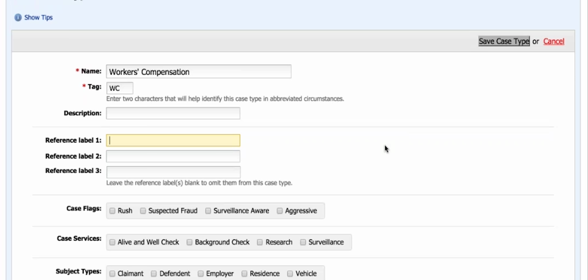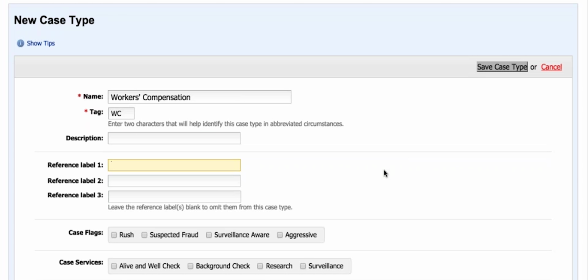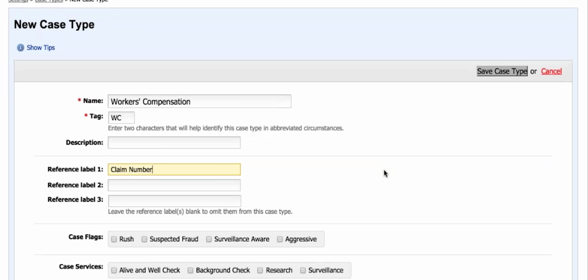or if you want to capture the name of the insured, I mean, you can put pretty much anything in these reference labels. So they're front and center of what you need here. So today I just want to do a claim number. Let's see, SIU number. And that's what I'm going to use today. I can always come back and edit this case type later if I need to add that third reference label. And we'll kind of see what this looks like whenever we go to create a case.